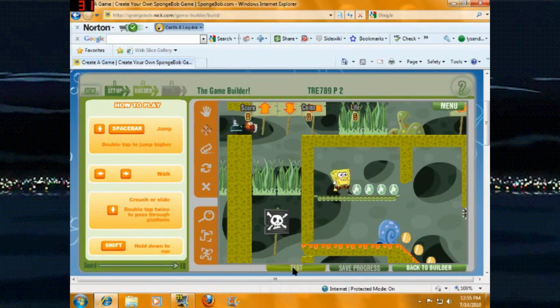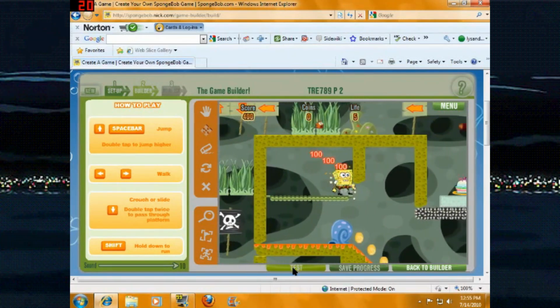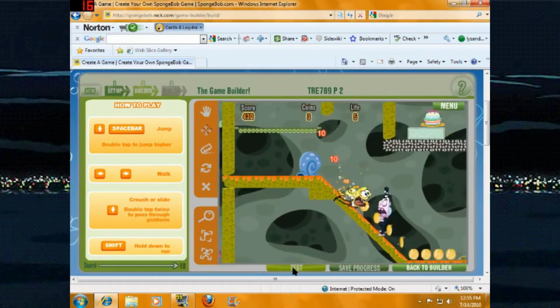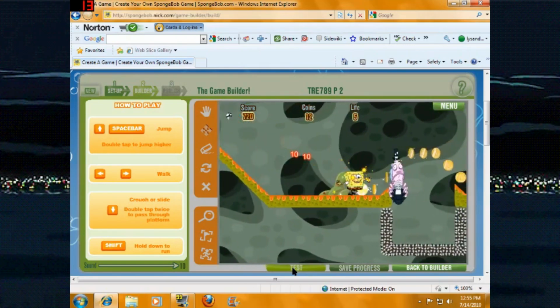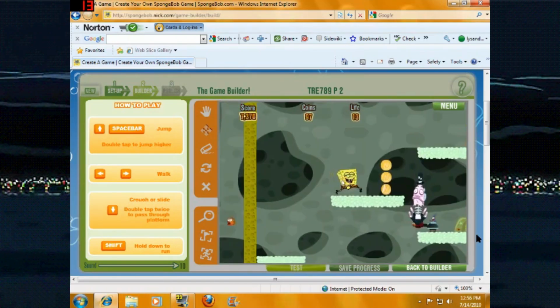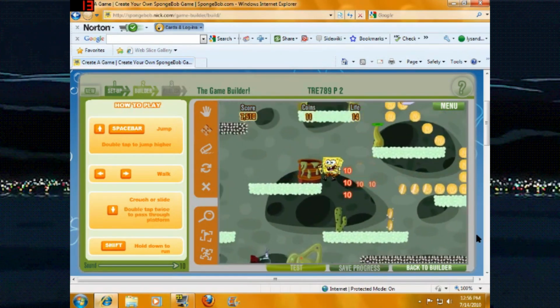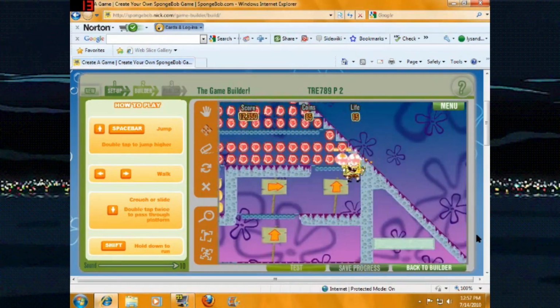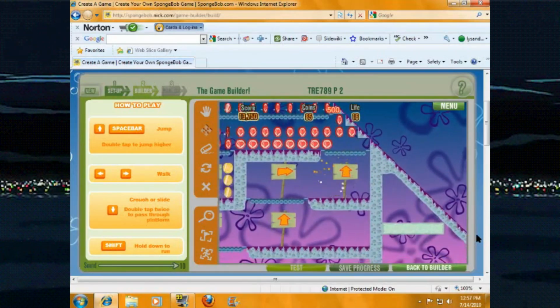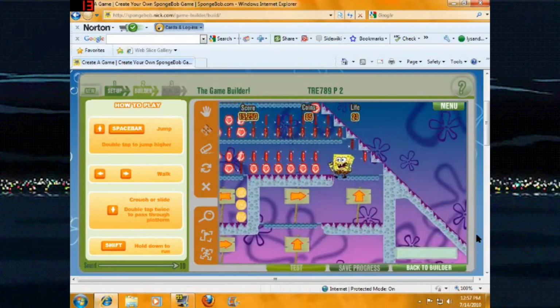Nickelodeon Game Builder. This entry refers to a game on the Nickelodeon website in 2009 that allowed users to build and customize their own levels for other users to play. However, the server was shut down in 2013 and the game became lost media. There are videos online that show what the gameplay looks like, but as of this video, it's impossible to access the game itself.